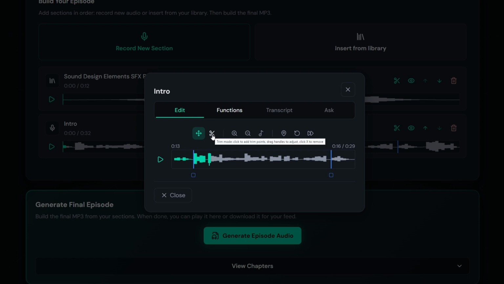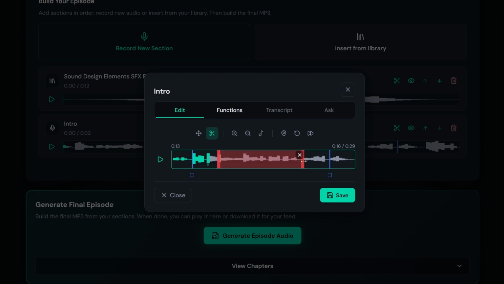Now, let's say I want to trim out a section. I can click on the trim mode, and then I will click where I want to start the trim, and then I will click where I want to end the trim. I can adjust the trim by dragging either side. And if I decide I don't like the trim at all, I can click X and the trim goes away.